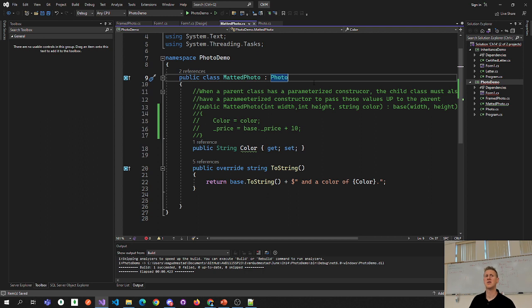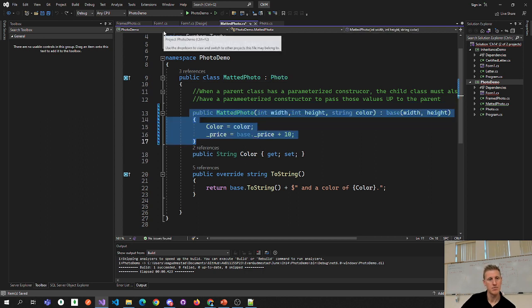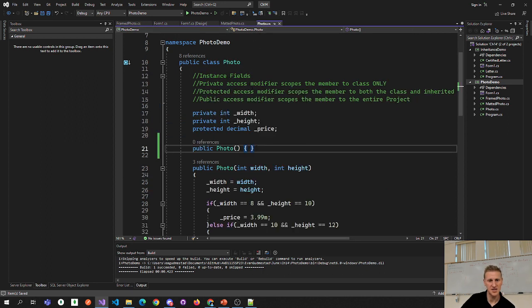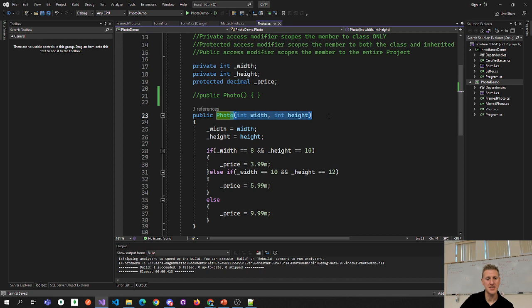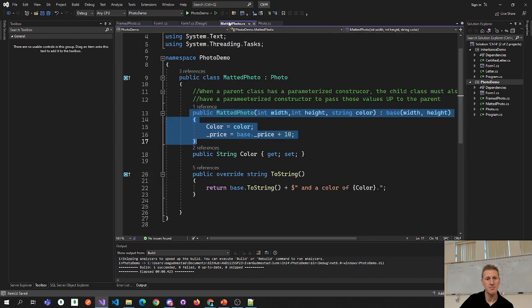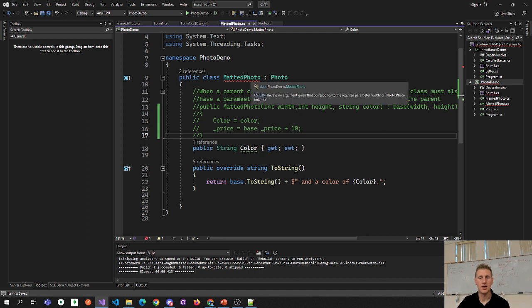So is there a way to also inherit the values as well? So say you make a photo class, right? Have 8 and 10. And then inside of the matted photo class, you just include the color, and it also includes the 8 and 10 values. Okay, so let's bring this in. We'll take that out. Okay, so we're bringing in the 8 by 10 here, and in matted photo, if I take this out, for example, it says there's no argument that corresponds to the width of basically the parent class constructor.